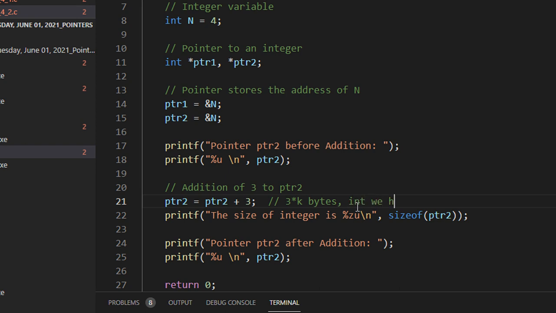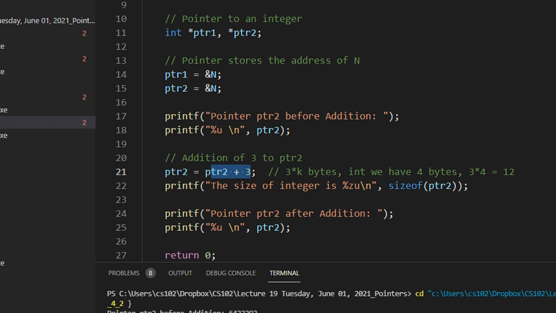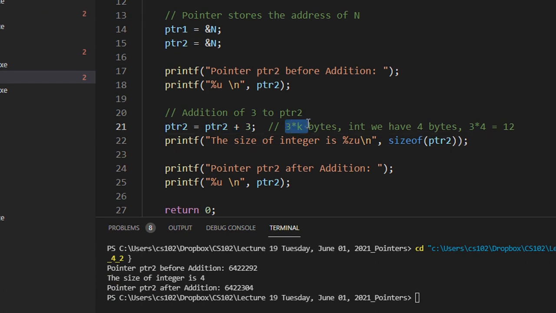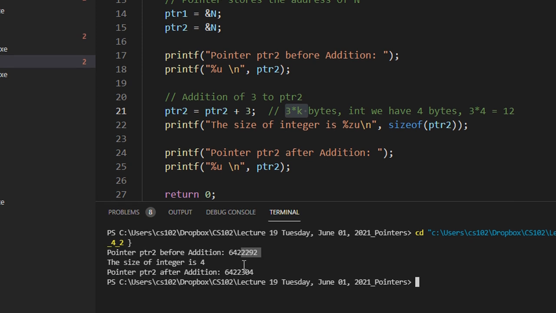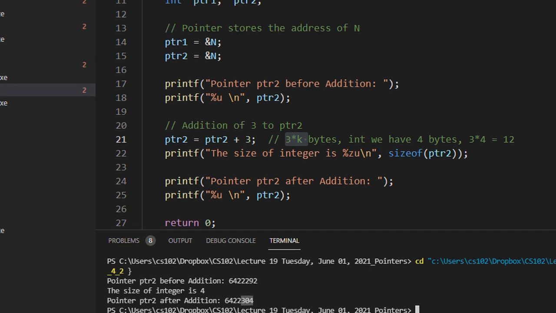So for int, we have 4 bytes. So it will be 3 into 4, which is equal to 12 bytes. When you do pointer arithmetic, the normal mathematical arithmetic does not work. Everything depends on how much space that particular pointer is taking, right? In this case, PTR2 is an integer pointer, and an integer takes 4 bytes in memory. So when you add pointer plus 3, it will internally add 3 into k bytes, where k is the size of the variable. In this case, it's an integer variable, so 3 into 4, 12. So you can see from 292, it goes to 304.